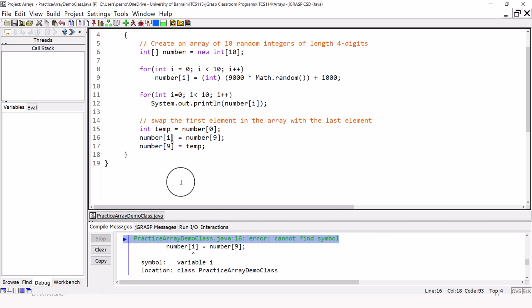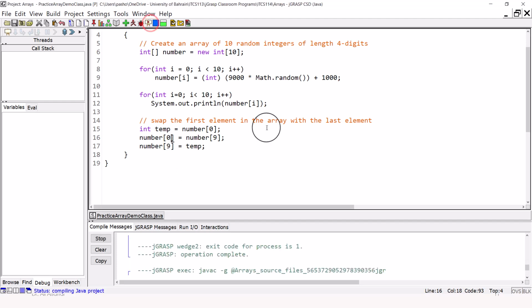There is a mistake here. I was supposed to use 0, because we want to swap the element at 0 with the element at the end, which is at index 9. Let us run it again.